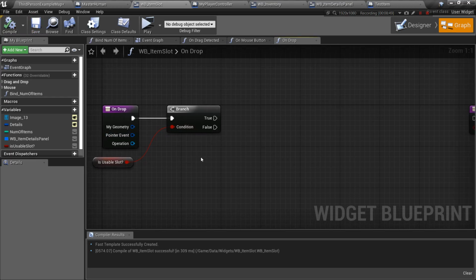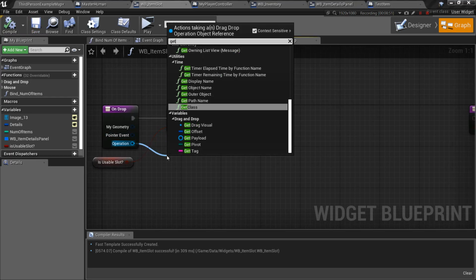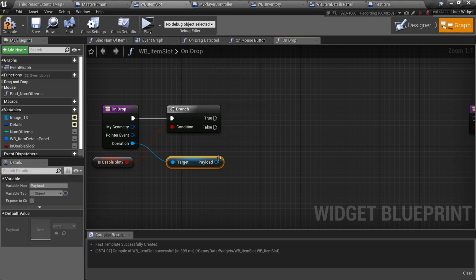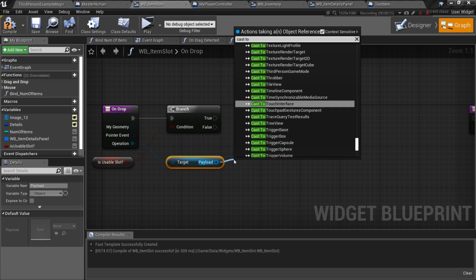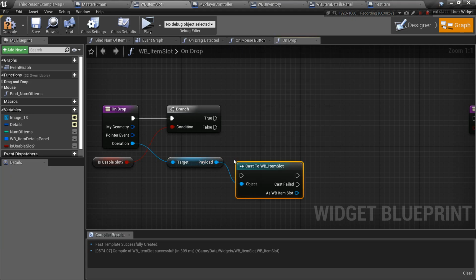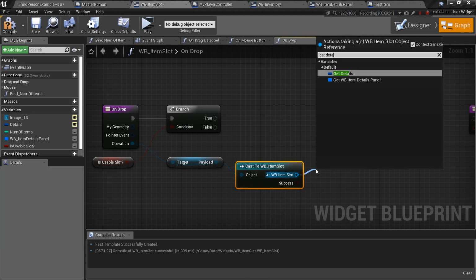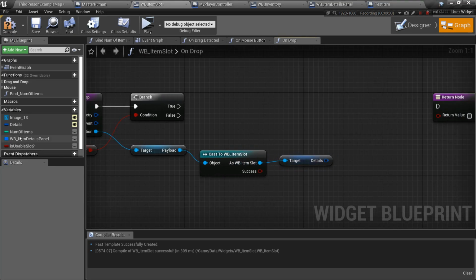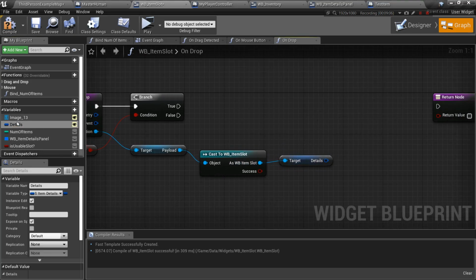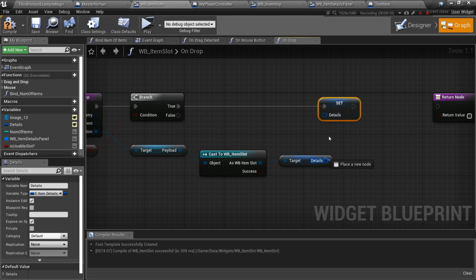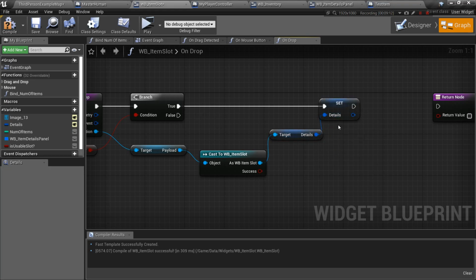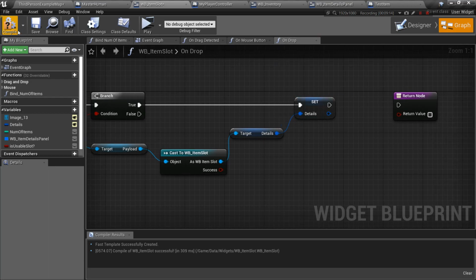And if this is true, well, we're going to get the operation, we're going to get the payload, then we're going to have to cast to the item slot. Let's convert this to a pure cast, and now we can get the details out of it. Now we're going to get the details from the widget we are dropping into, and we are going to set it. And now we're going to connect over here and say this is true.